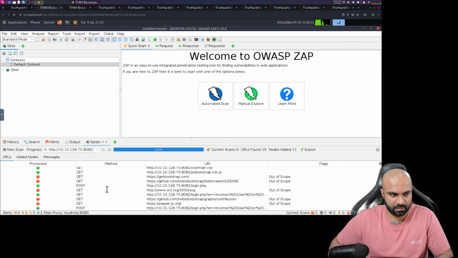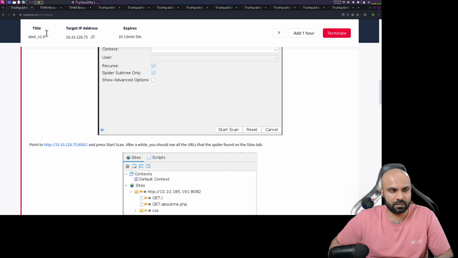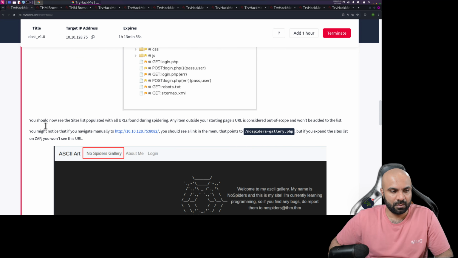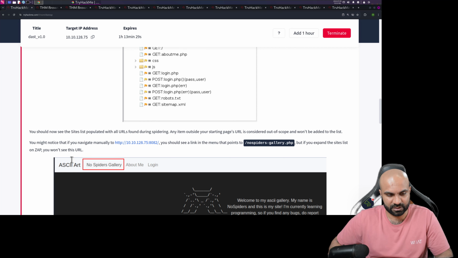As you can see, in this site we have these things available and it is 100% done. Let's see what else we need to do. You should now see the site list populated with all URLs found during the spidering. Yes, we have all the URLs. Any item outside your starting page URL is considered out of scope and won't be added to the list. Obviously, we understand that. You might notice that if you navigate manually to this one, you should see a link in the menu that points to nospiders-gallery.php. But if you expand the site list in ZAP, you won't see this URL.